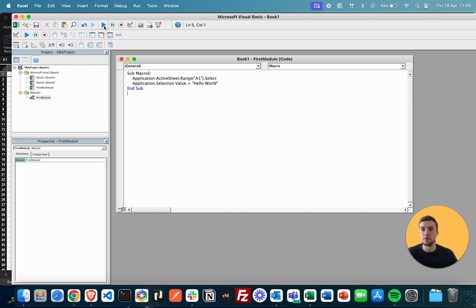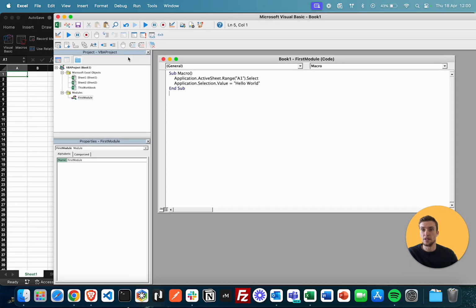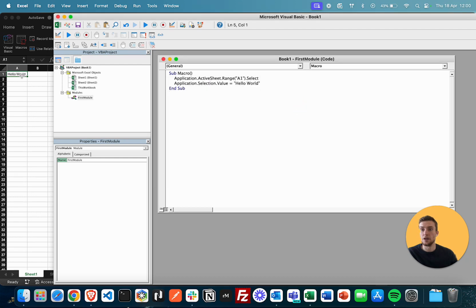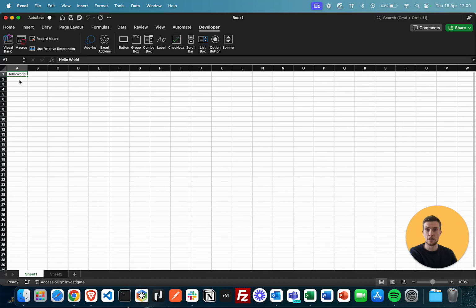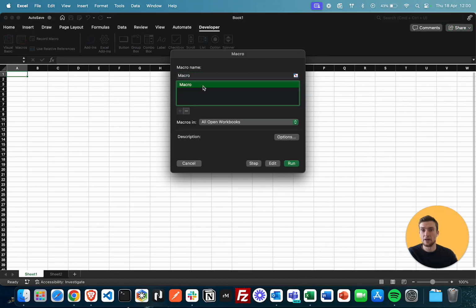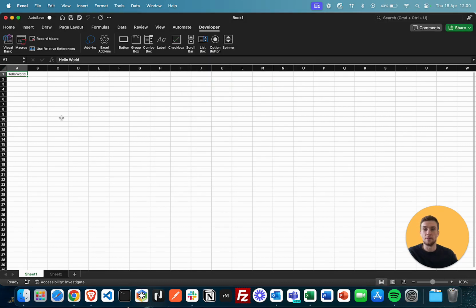So up here, I'm going to hit the play button. And we can see in here what's going to happen is when I run it, there you go, hello world's going to appear. And we can run that from Excel as well. So if I clear hello world, come up to macros, you can see I called our macro, and then hit run, then hello world will appear. There you go, that's your first macro already.